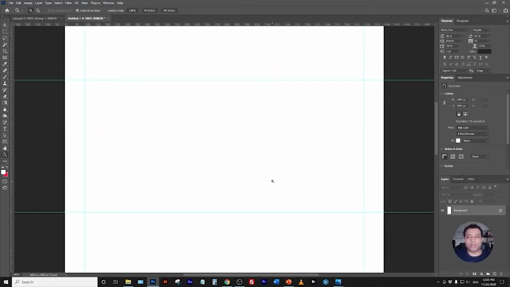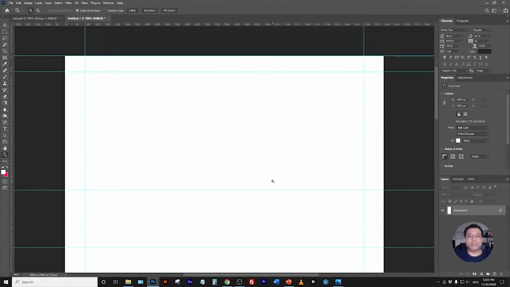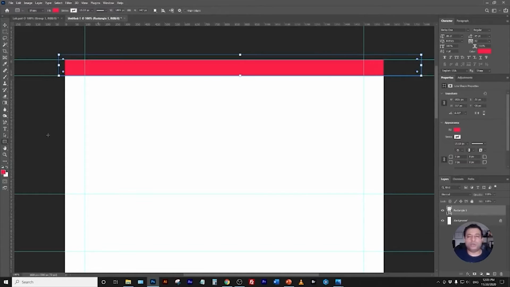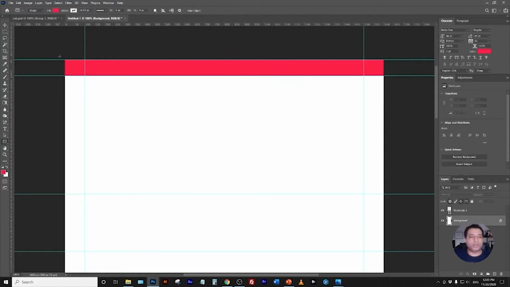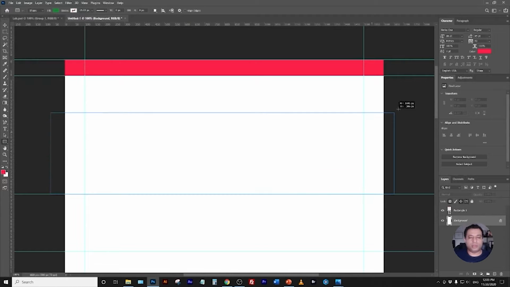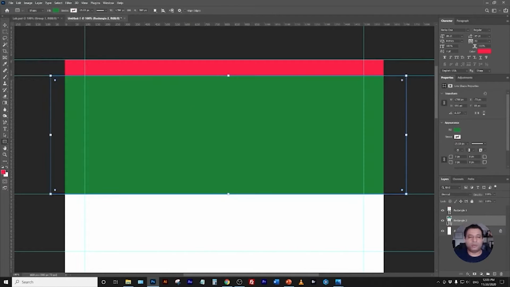Let me double click and just show you in the real size. So this is the navigation. Let me create one box here on the top. So this is the navigation. You're good now. Then we're gonna move to the hero. So let me paint with a different color here. This is the hero section, right?